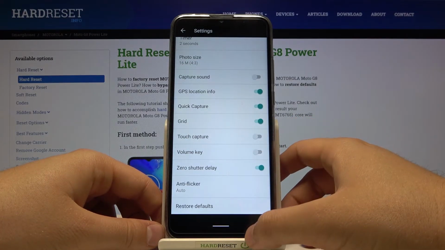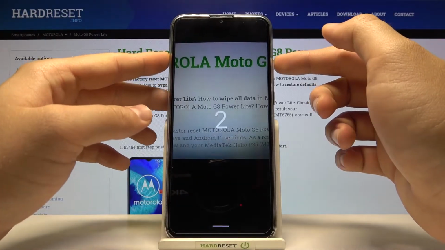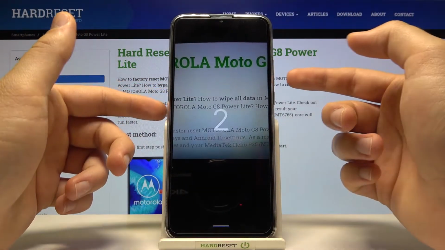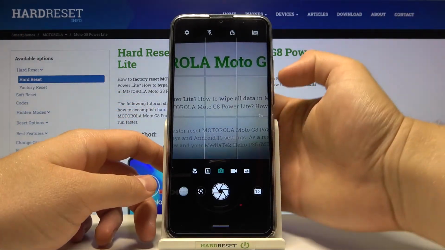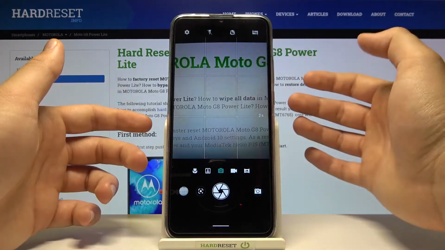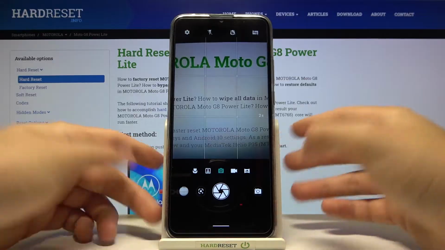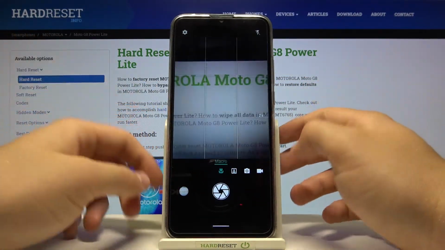We can also use a volume key. Let's take a look how it looks. As you can see, we can set up the volume key as a shutter. When we press the volume up or volume down button, we can use our volume key as a shutter. So when you grab your phone like that and you cannot reach the shutter manually, you can use the volume key. And basically that's all, because the other modes that you have here are very common.